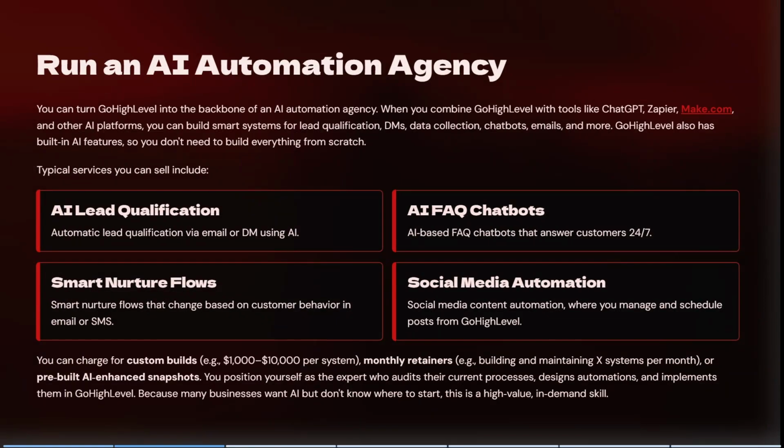You can run an AI automation agency. This allows you to turn Go High Level into a backbone of an AI automation agency. When you combine Go High Level with tools like ChatGPT, Zapier, Make.com, and other AI platforms, you build smarter systems for lead qualification, DMs, data collections, chatbots, emails, and so much more. Go High Level also has a built-in AI feature, so you don't actually need to build everything from scratch.